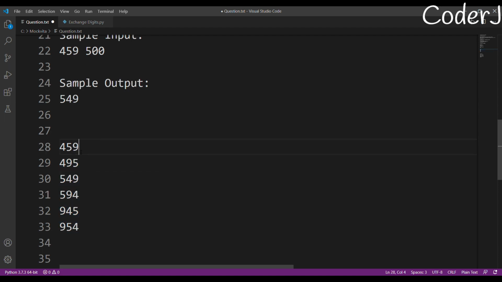If 459 is greater than 500, I need to have this in a sorted manner. But we won't sort all the permutations; we'll do a different thing for that, and I'll get back to it. So for 459, I'll check, is it greater than 500? No, it's not. Then I'll move on to 495, then I'll move on to 549.